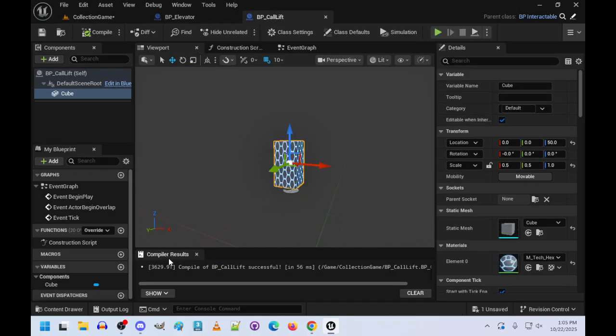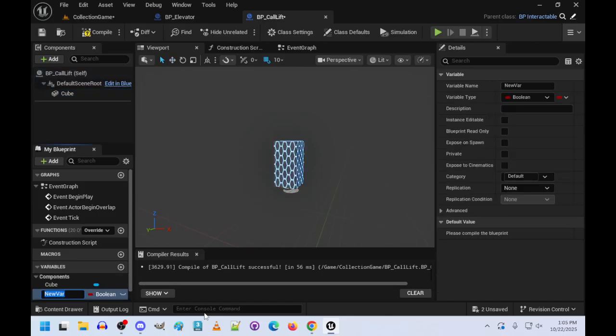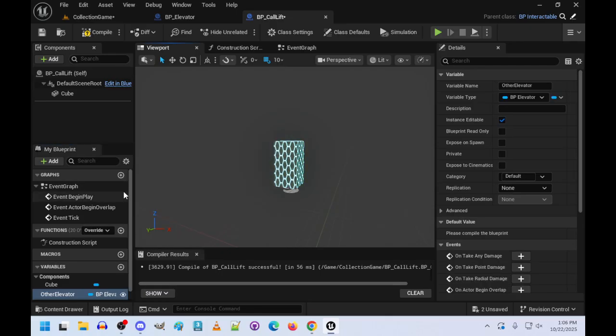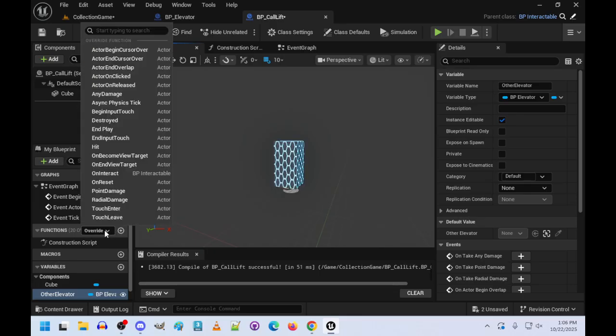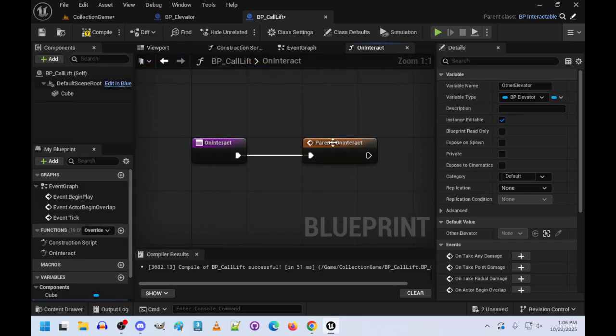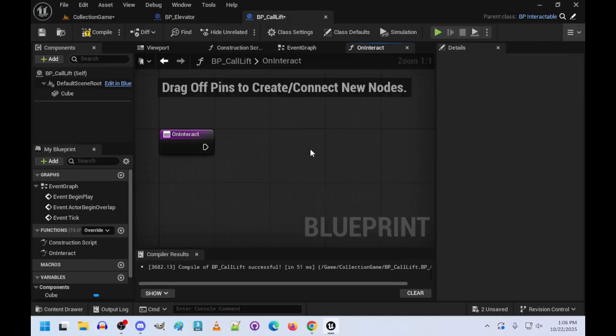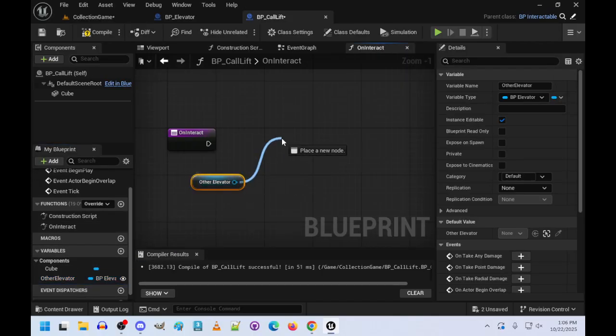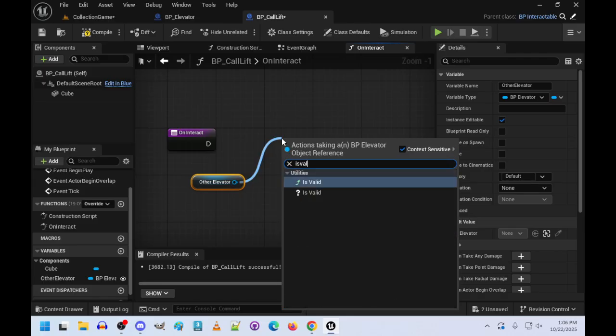Let's go back to the call lift. So the first thing that we really need to know as a variable is the other elevator. We want to make this instance editable, and then our type is going to be BP elevator. So far, so good. So compile. First thing that we will do, let's actually go and override the on interact. We'll take out the parent object interaction. First thing that we're going to do is basically go get other elevator, is valid.